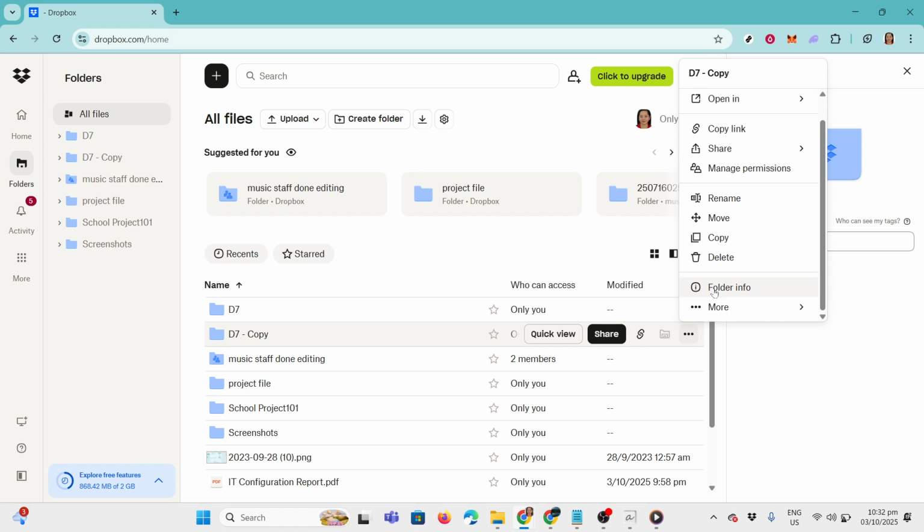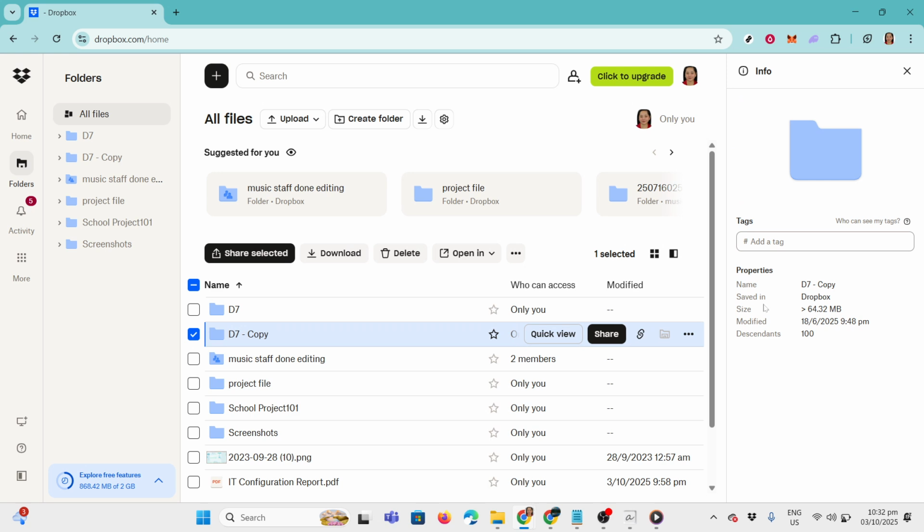Among the options listed, you'll want to find and click on Folder Info. This option is specifically designed to show you detailed information about the folder you're examining. Once you click Folder Info, Dropbox will start calculating the total size of the folder.